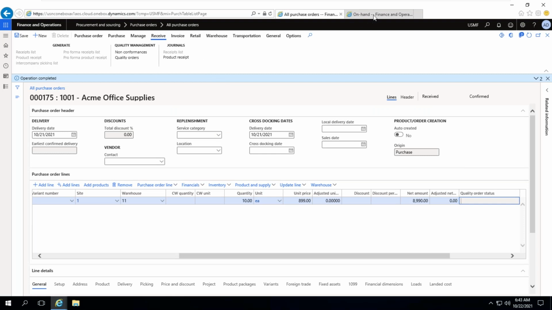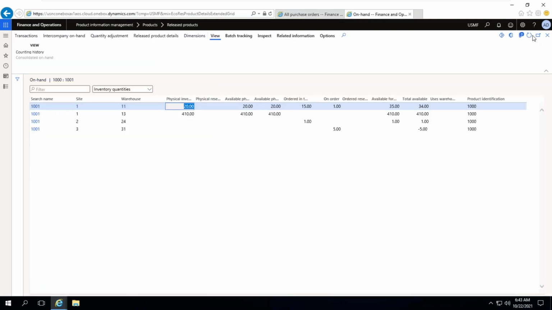Now if you go back to on hand inventory and refresh, this is the screen refresh, this is the application refresh. If you want to refresh the application, you can click on this one. If you want to refresh the screen, you can click on this small button. I'm clicking on refresh for this screen. Now it became 30 and it became 5. So this is ordered in total.